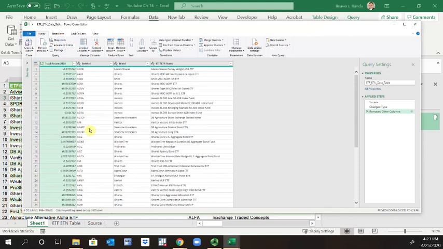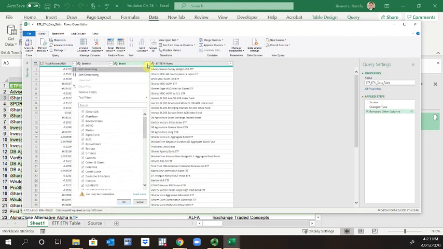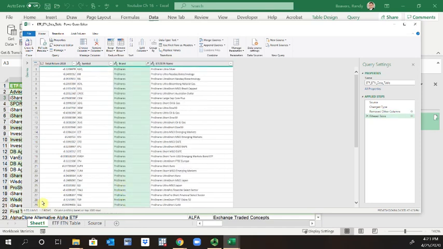We're now going to filter the brand column. So we only want it to show ProShares funds. So click the filter arrow next to the top of the column, as I just did, and unselect all. And then scroll down until we see ProShares. Check the box, click OK. And now we should have 112 rows.